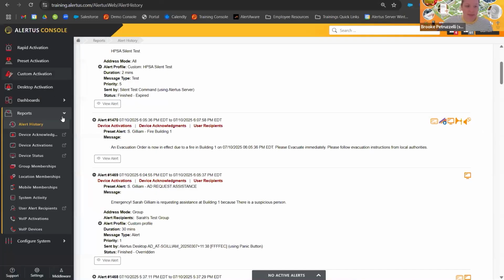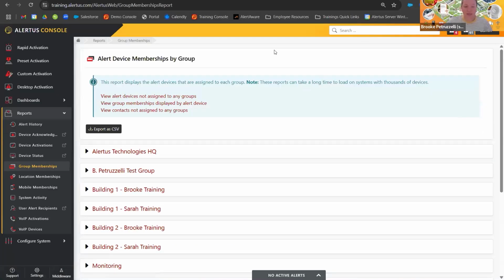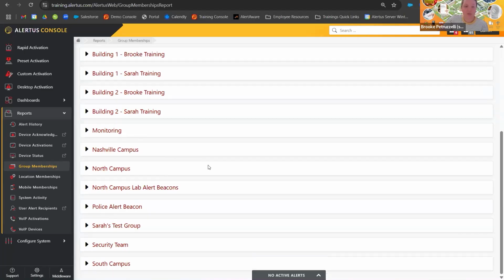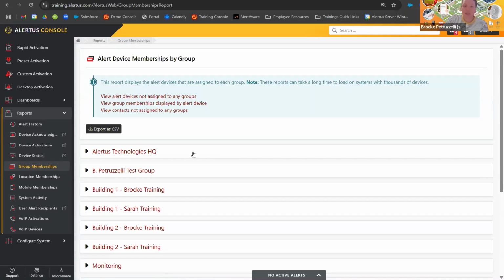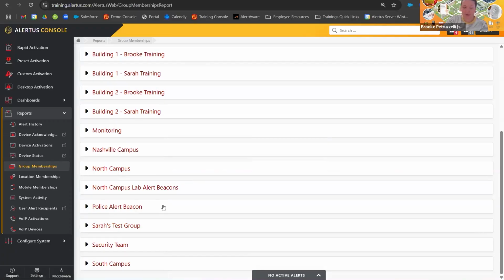So the next report we're going to pop into is group memberships. This also will give you a good snapshot of what types of groups have been created to target different devices when you want to send out alerts. So groups are here for that targeted alerting. You don't have to activate all of your alert beacons at once or all of your desktops at once. You can group them individually or by location or by role. So you can see that there are some for specific buildings or specific test groups or specific security team. So these are all the groups that you have in your system.